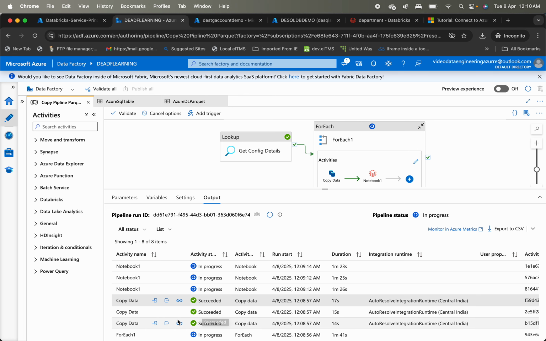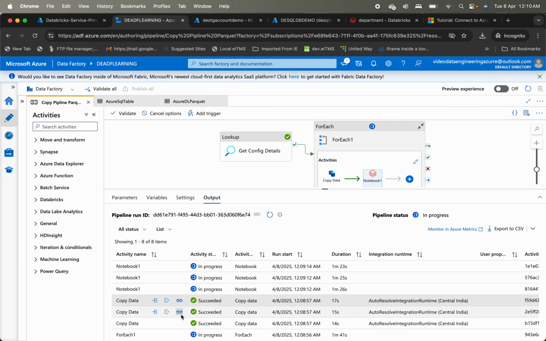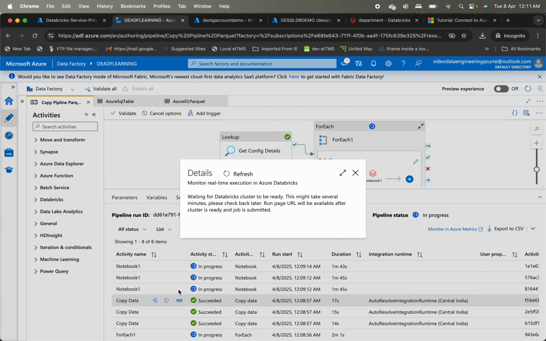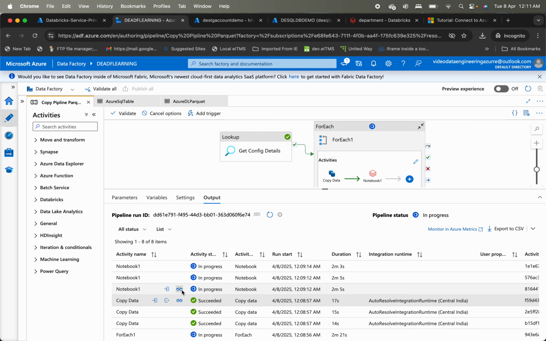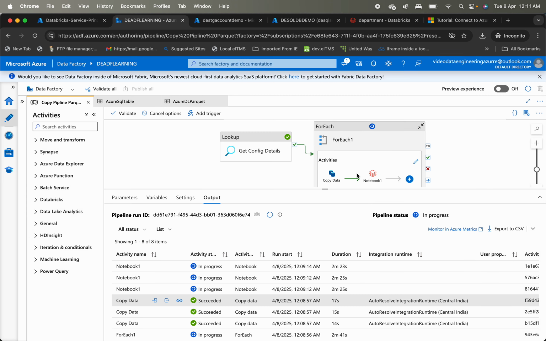Once that is done, we have copied the data into the Parquet file format in the data lake. Data written, succeeded. Here you can see 5 rows written. Here again you can see 5 rows written. Here you can see 3 rows written. All three tables get copied in the form of Parquet. Now in the notebook, the actual Parquet files will get converted into delta tables, and it is running. I think it has not started yet, because starting the cluster will take around 3 to 4 minutes. I had not started the cluster already, so that's why it is taking time, like 2 to 3 minutes. If the cluster were already started, it should have finished by now. Let's wait for the cluster to start.